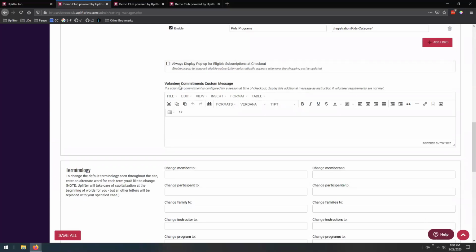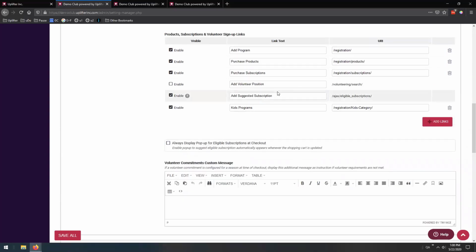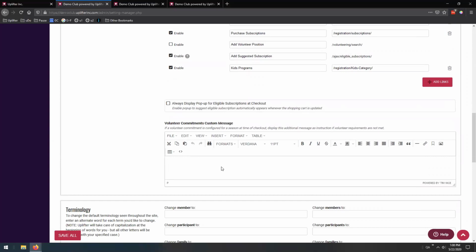And finally, in this section, we have the volunteer commitments custom message. Should someone need to volunteer, so if you've set up volunteer requirements on your season and they're checking out and they have not yet met those requirements, you can customize the message and say, hey, you haven't met these requirements, please click here, or here's a list of the options. And very much like these buttons here, you can have it link to your volunteer page or link elsewhere. Whatever you'd like to do in this message, you can customize that completely.